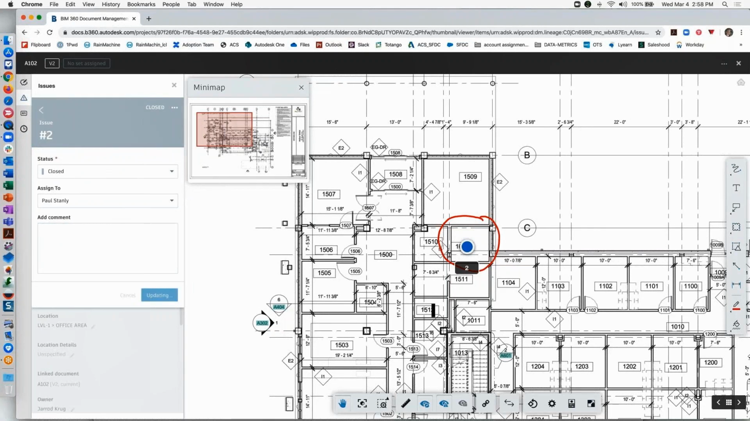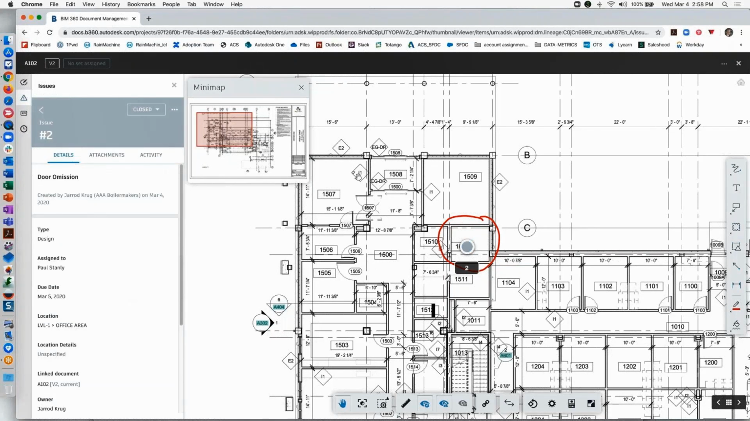So definitely connected workflows. And as a final reviewer, I can set it to closed. This means that this issue has been resolved and no further actions need to be taken.